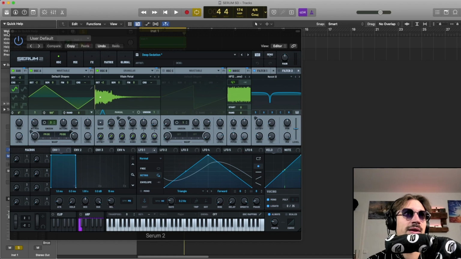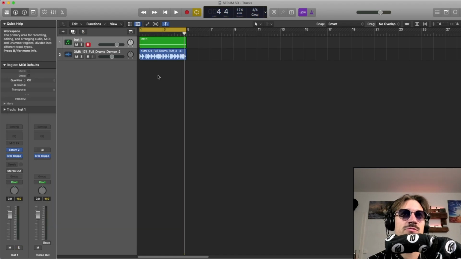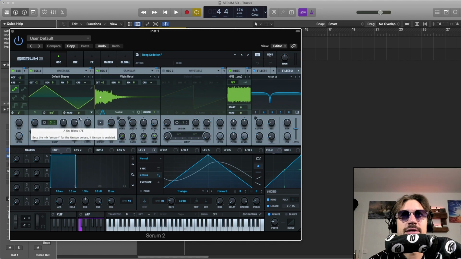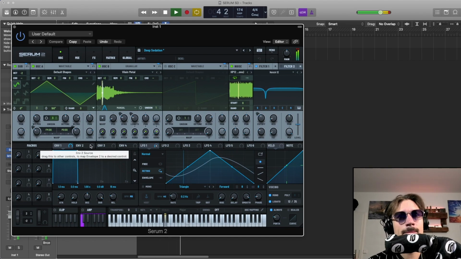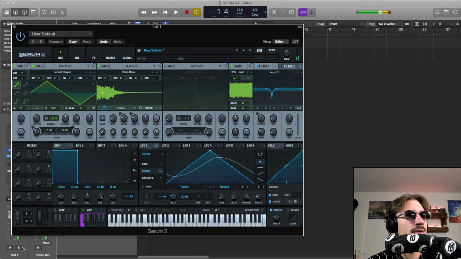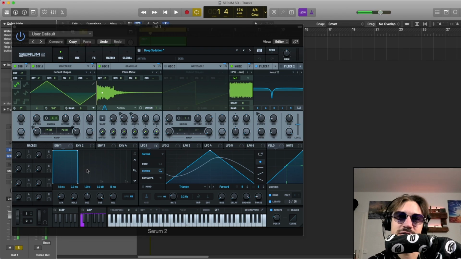So let's quickly play the sound with some drums here. It's not super tracked to the drums. The timing could be a little bit better, to be honest. But here we are. But let's listen to the sound in isolation and just talk about the actual sound design here.